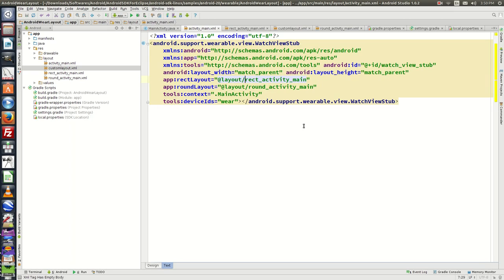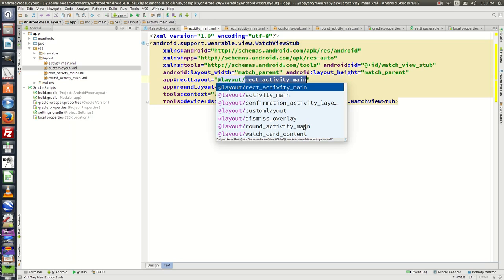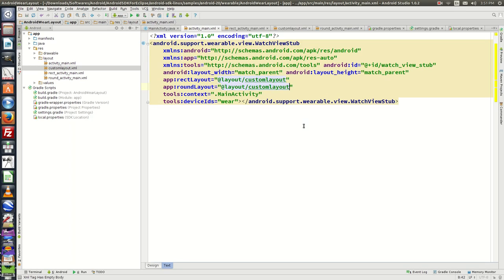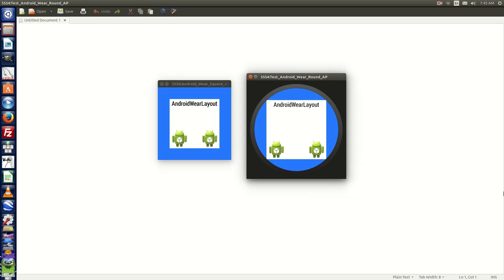But in our case, we need to define only one layout for both rect layout as well as for the round layout. We have just defined our custom layout. Let's use that. So right here we need to say custom layout. So now irrespective of the shape, only custom layout will be executed. Let's run our program. Here is the output on the square AVD as well as on the round AVD.